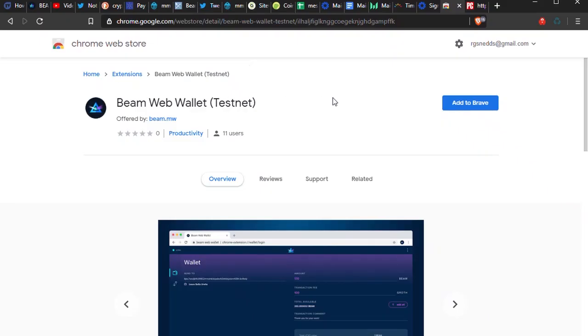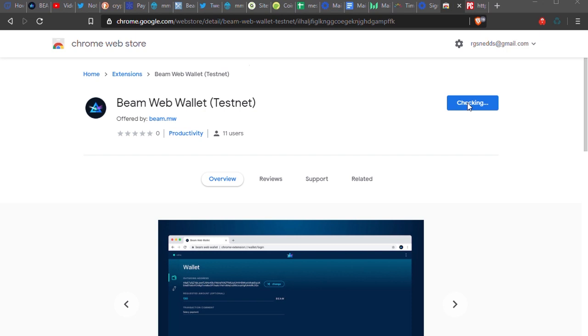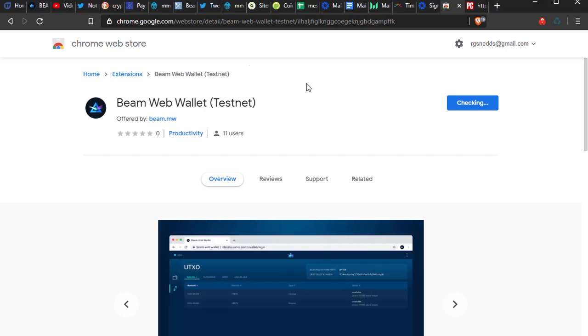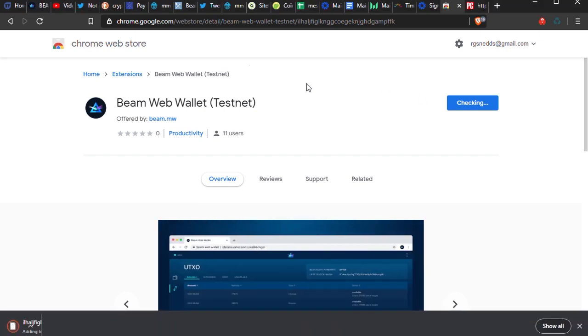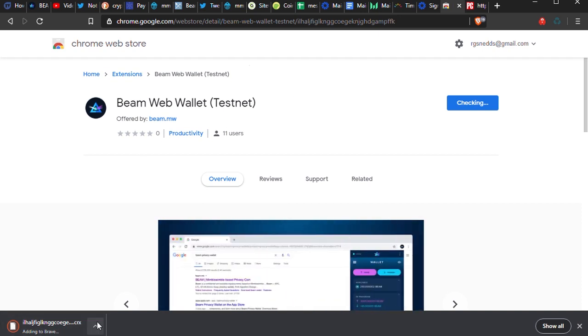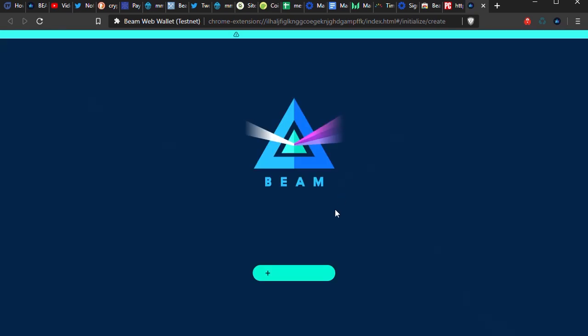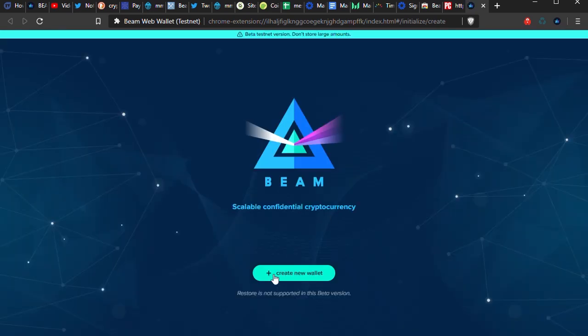First things first, we'll go to the Chrome Web Store and add the Beam Web Wallet to our browser. I'm using Brave here. We'll wait until that downloads, and once the extension is downloaded, it should install into the browser automatically. So let's wait for that. As you can see on the right-hand side at the top, we've got the little Beam icon. That's the web wallet. So let's set up the wallet now.